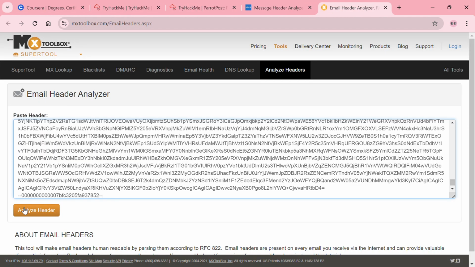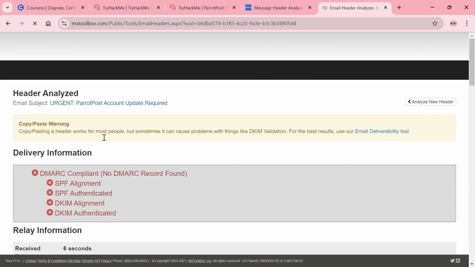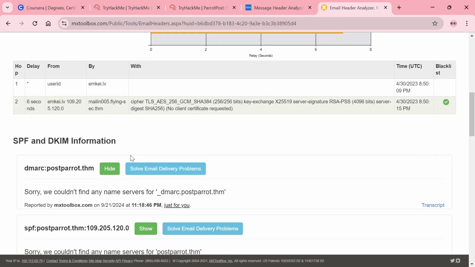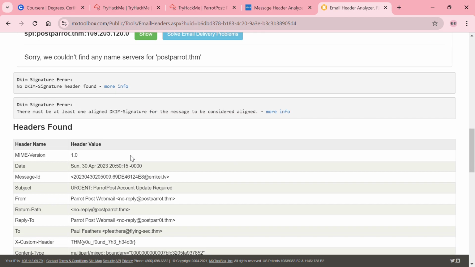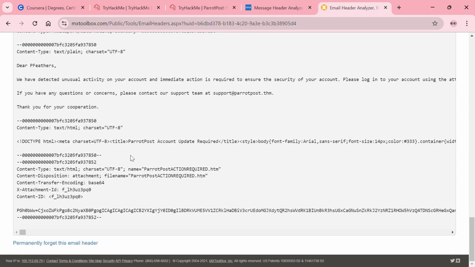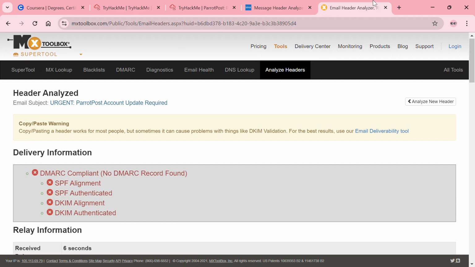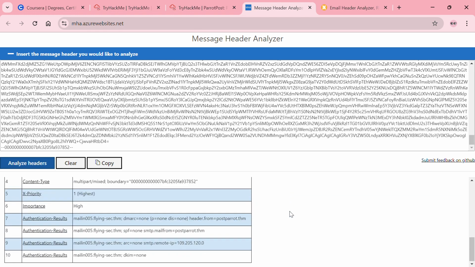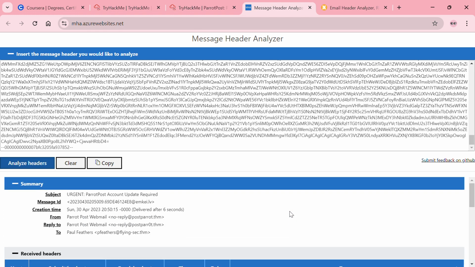Control V, analyze header. Oh, wow. So we can see that we have a lot of information. So just try these things. It won't harm you. You learn more and get to see things from different angles. And having hands on yourself makes it take better. Really, it makes it take better.